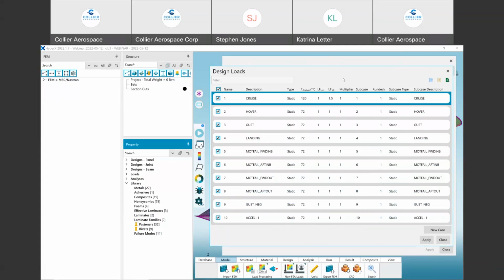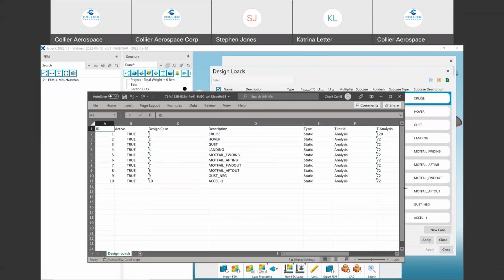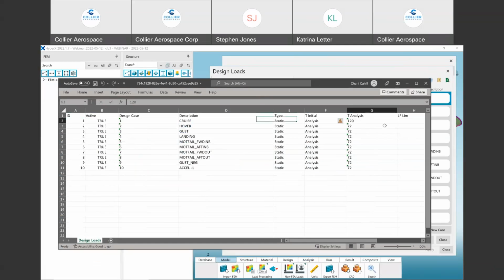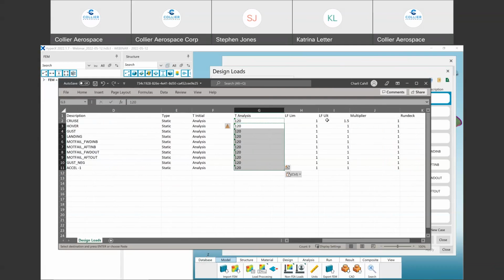Or you'll notice a theme here as we're working through this workflow. I actually have these buttons on the right that allow me to interact directly with Excel. So I'll push this blue button here, and you'll notice it exported a table that looks just like the one in HyperX, but now I'm able to copy this 120 and paste it. So all of my cases get that analysis temperature, and I'll do the same for my safety factor as well.